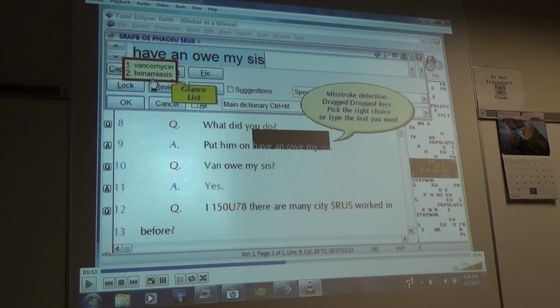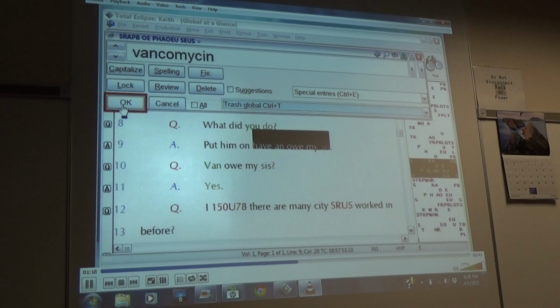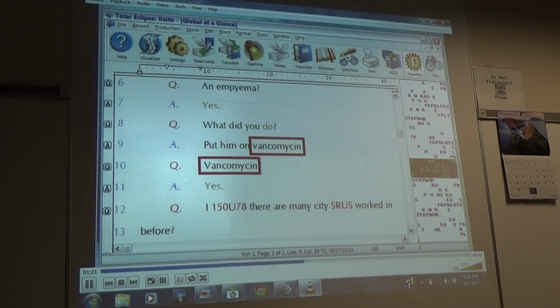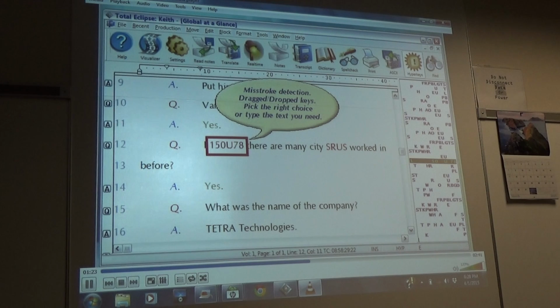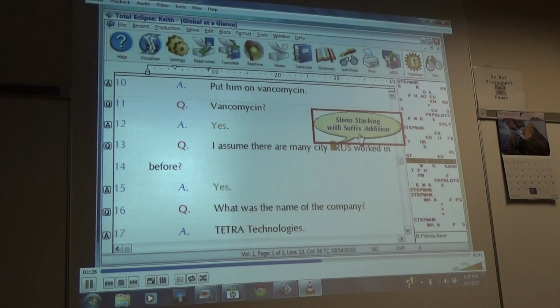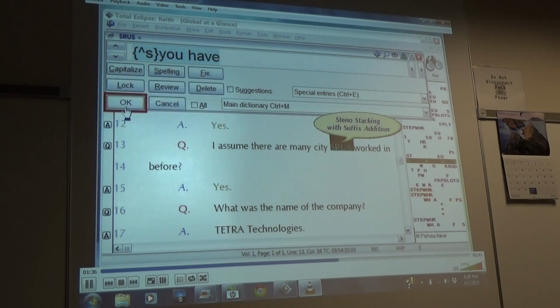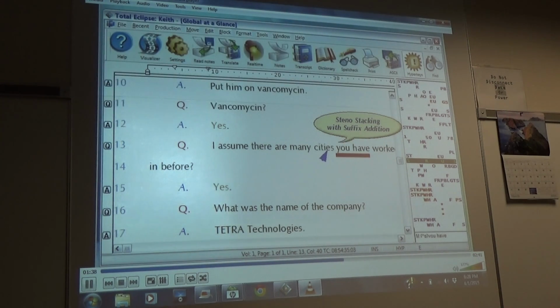You'll know. Choice 1: I won't put this in a dictionary, but I'll just apply it to the rest of the job. So your steno doesn't have to be perfect to take advantage of global magic. This time I dragged in the number bar. Total Eclipse understands choice 1 and enter. Total Eclipse understands steno stacking. Choice 1, the suffix s followed by you have. We'll see it applied with intelligent spelling adjustments. You see what it's doing right there? We went over this last week, but let me back it up a little bit.